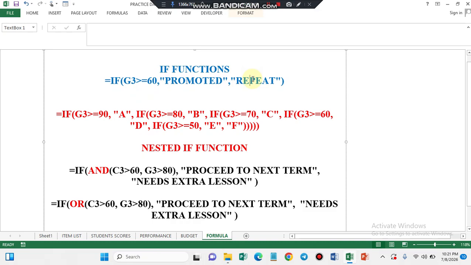Okay, and then there is something called nested if function. That is when you have if function inside if function, and you can use if and, meaning that if this logic test and this logic test are true, then this should be displayed, but otherwise this should be displayed. We also have if or, meaning that either this logic test or this one, either of it, if it is true, the true statement should be displayed, otherwise the false statement will be displayed.